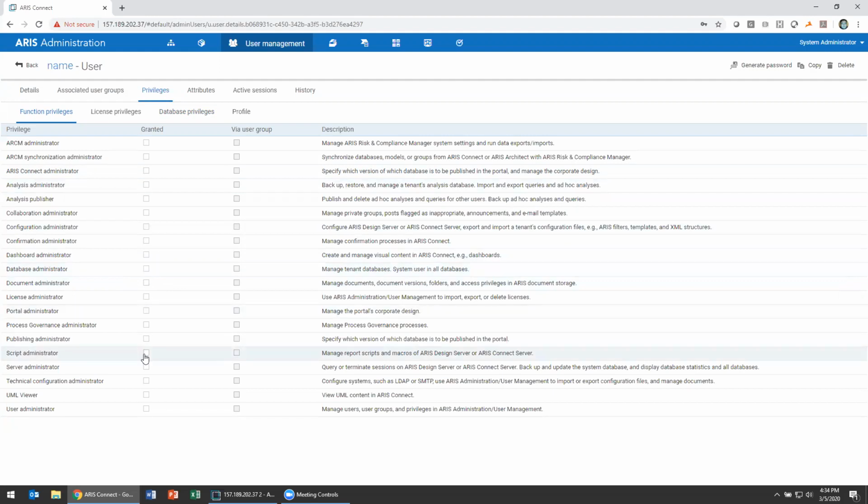Script administrators are people who can publish, create, review different reports in ARIS. So if you're getting a domain architect to build new reports for you, this is a great way to give them that access. User administration is what you're seeing right now.